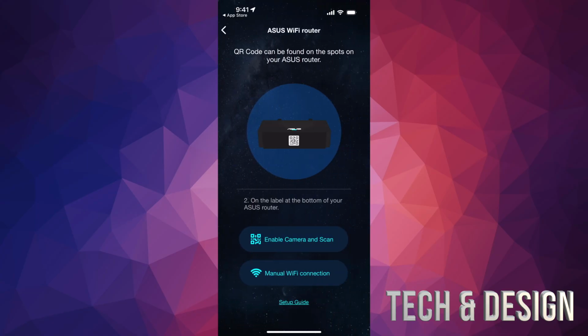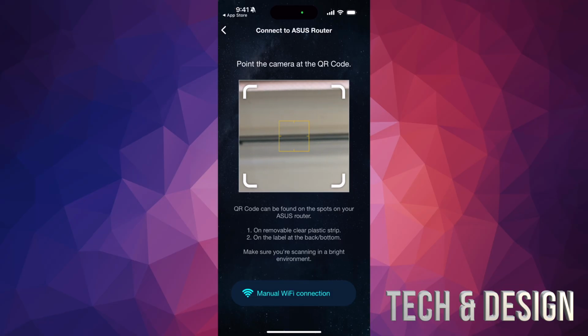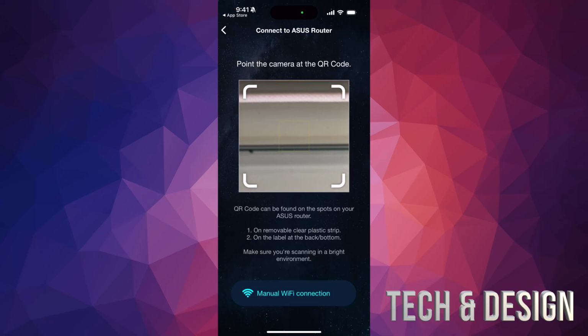Then you're gonna be scanning. So on the back of your router, you're gonna see something you guys can scan with your camera. And that's it. So that's gonna connect it up. So right now, that's exactly what we're gonna do. So just select the first option, enable camera and scan. So we're gonna go on and select that option, press on allow. And here we go, we're just gonna go on and scan the QR code from the back of our router.